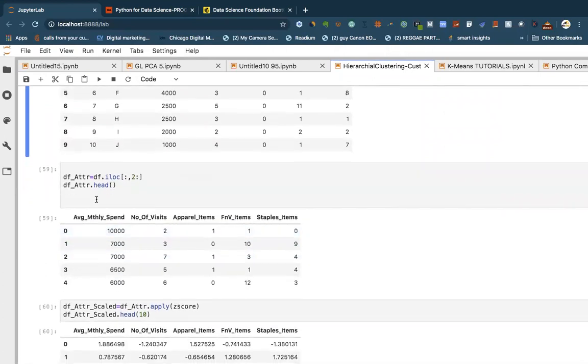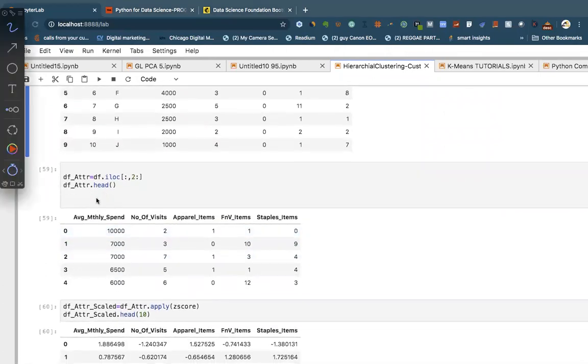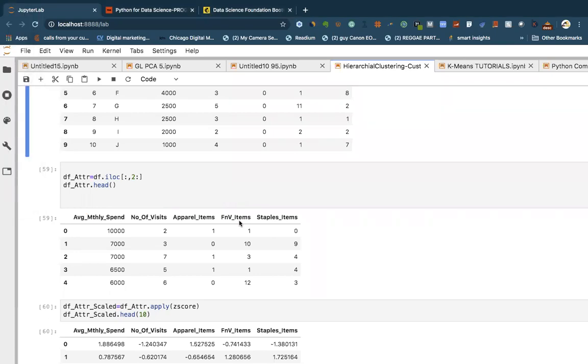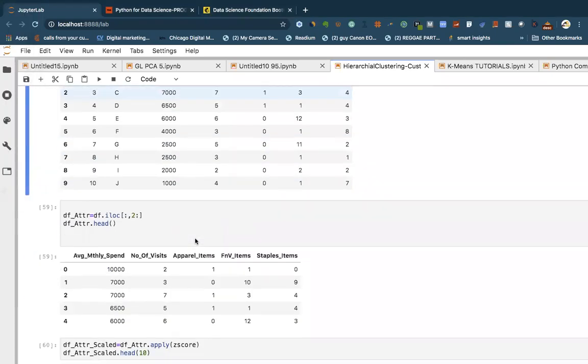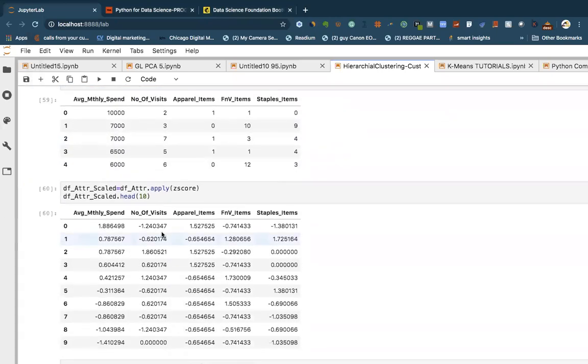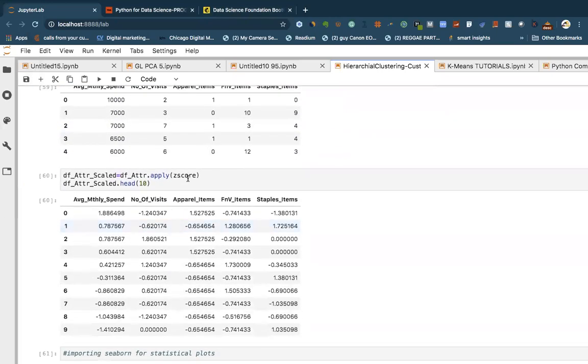Now after that, if we print the head of it, we can see that it's starting from average all the way to the last one, unlike at first where we were having the customer ID and the name over there. So that's what we are doing over here. Then from there, we want to normalize it.